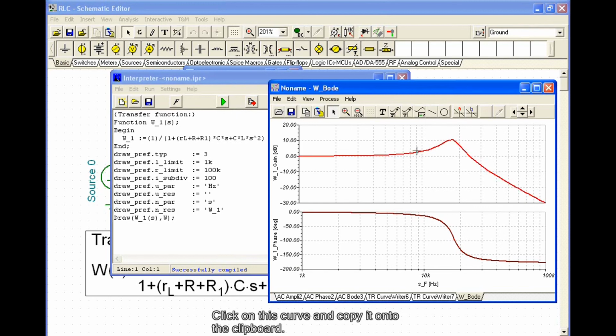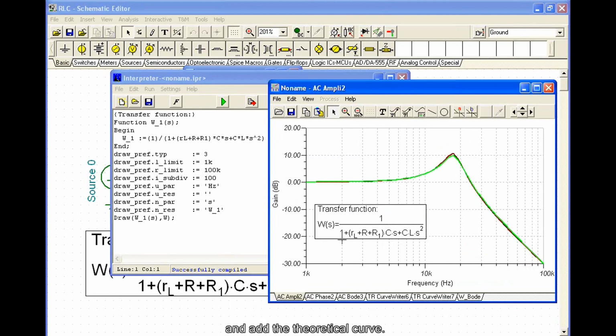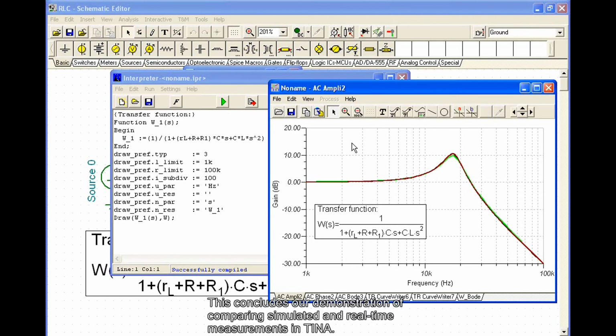Click on this curve and copy it onto the clipboard. Click the window where we already have added the formula, the simulation, and the measurement, and add the theoretical curve. We see that it perfectly matches the numerical calculation. This concludes our demonstration of comparing simulated and real-time measurements in TINA.